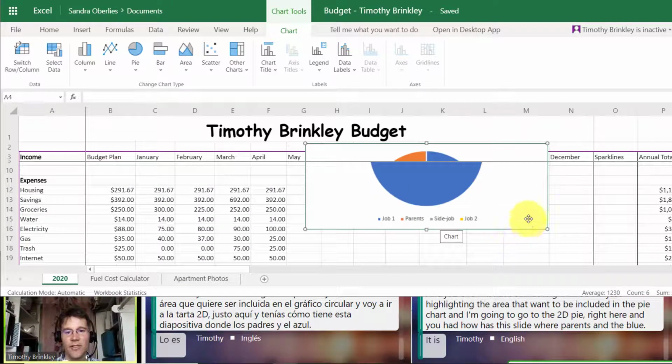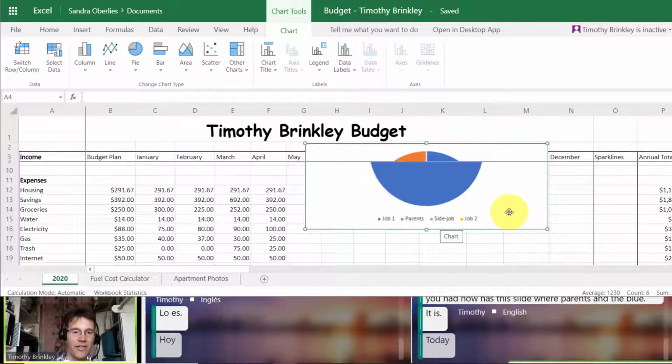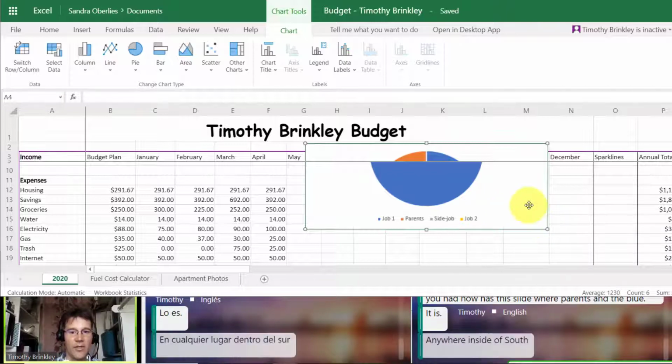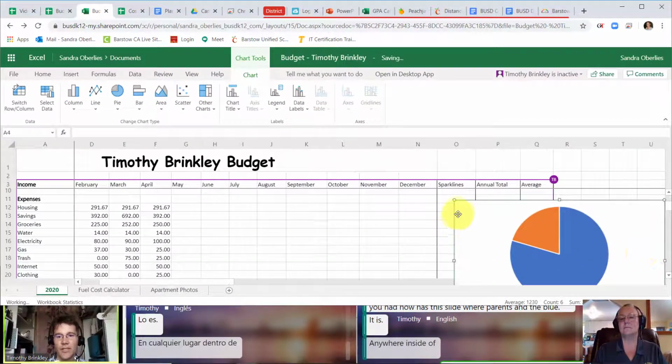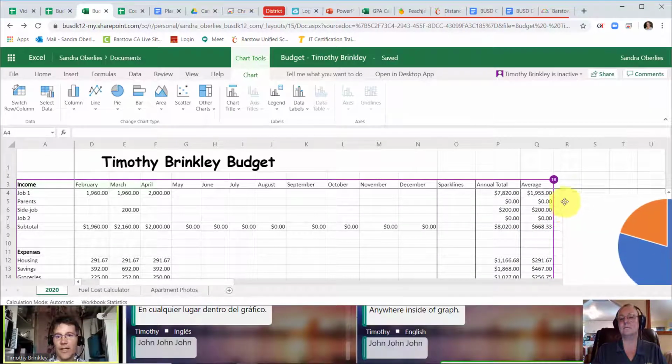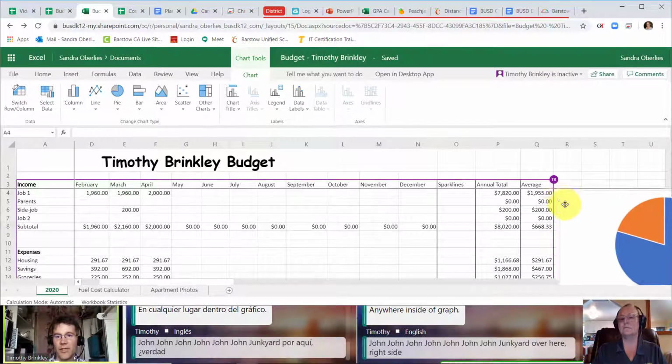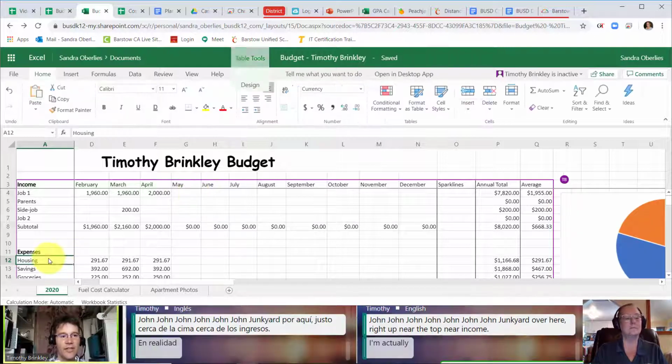And so now to move this, you just click anywhere inside of this graph, not on the outside like this, but just anywhere where it's a four-way arrow. We're just going to drag that over here to the right side and put it up near the top near income. I'm eventually going to have these charts go on a separate page.